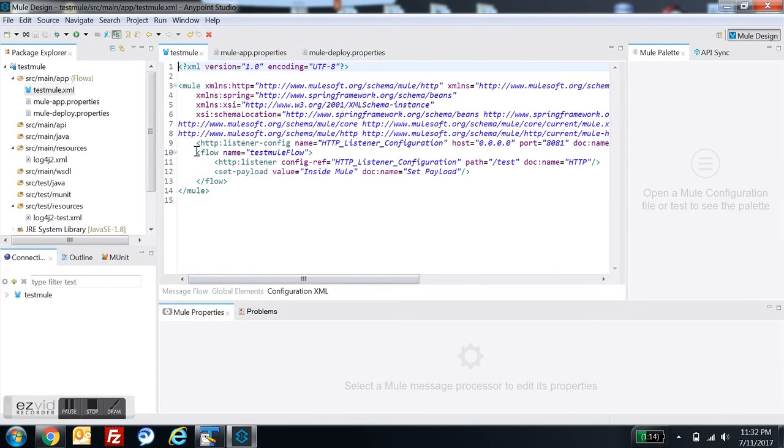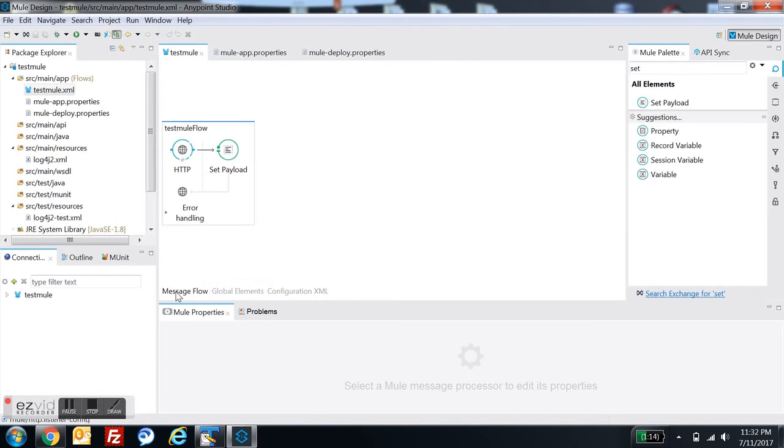It's pretty simple to read it. The HTTP listener configuration which we have created with 8081 port goes above your flow. So this is all your flow. If you click on the message flow here, you will see the pictorial presentation.